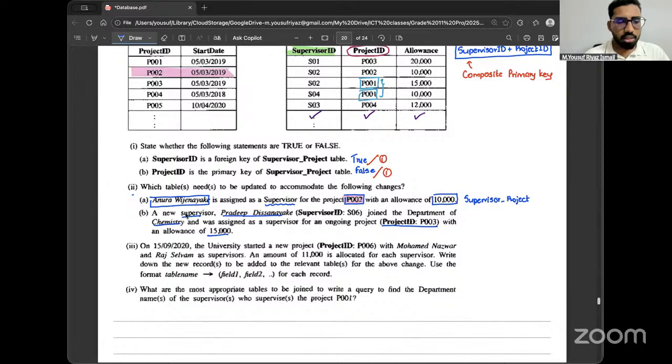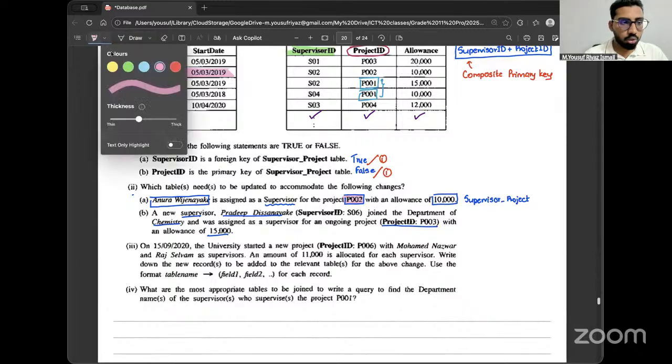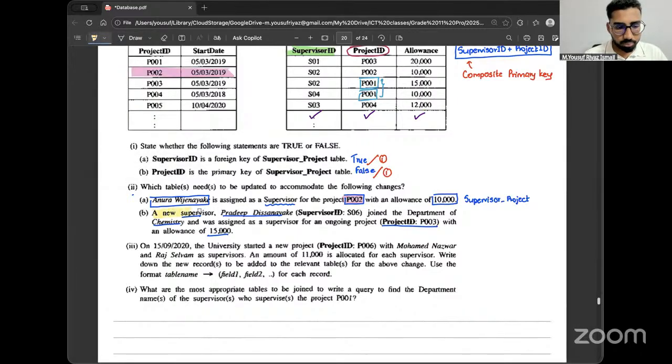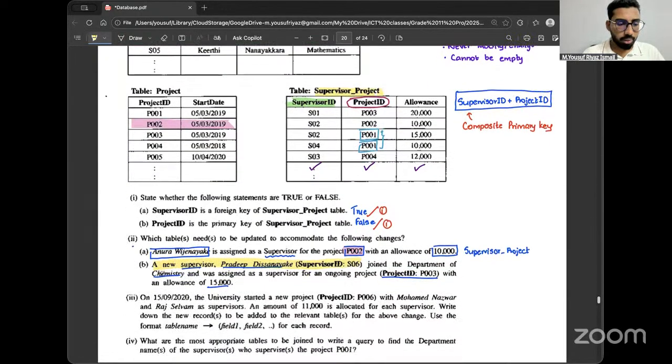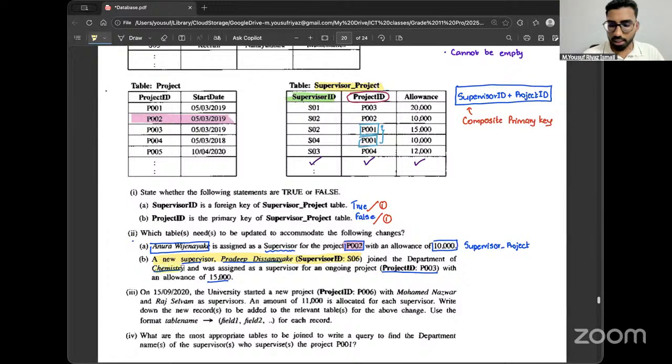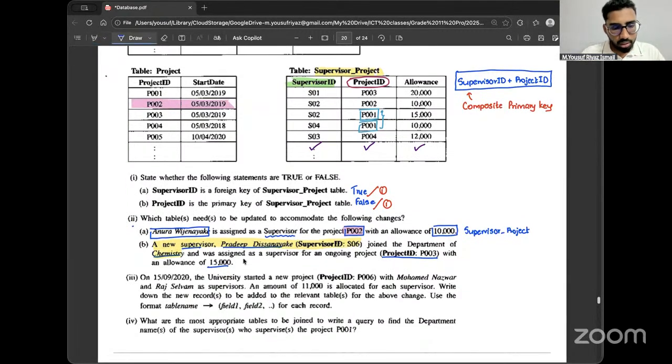First thing they have mentioned is there's a new supervisor called Pradeep Disanayaka. So to show that there is a new supervisor called Pradeep Disanayaka, which table should I update out of the three? Exactly. I'll go and mention Pradeep's ID, which is mentioned as S06. I'll mention his first name, Pradeep. I'll mention his last name, Disanayaka. And I'll mention his department, which the question has mentioned as chemistry. I'll mention these data in the supervisor table. So the first table that has to get updated is the supervisor table.